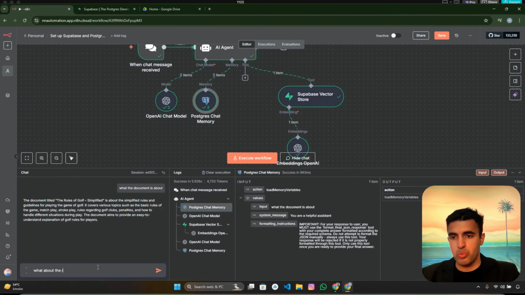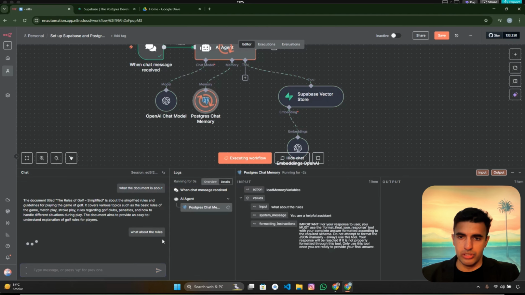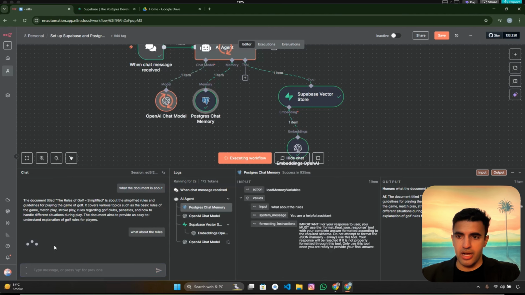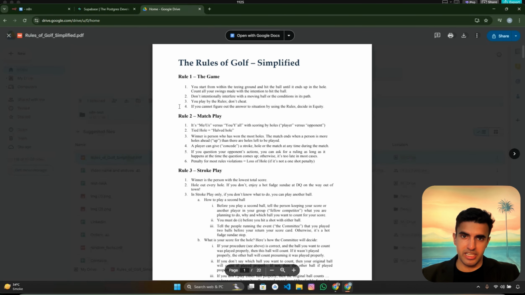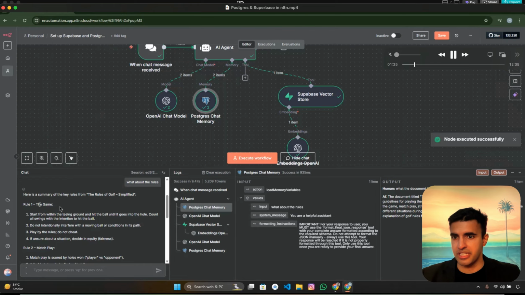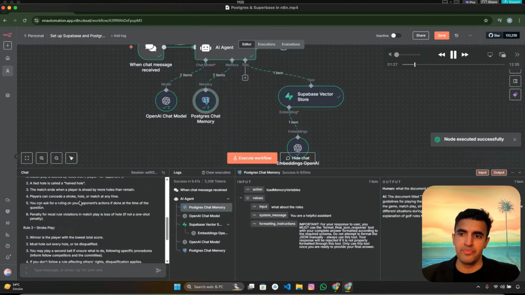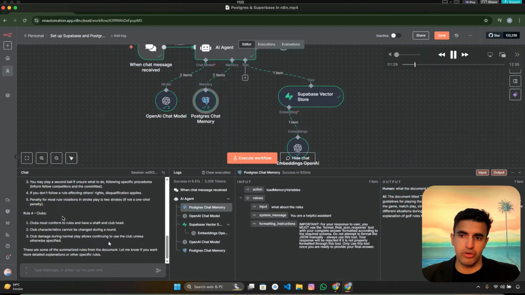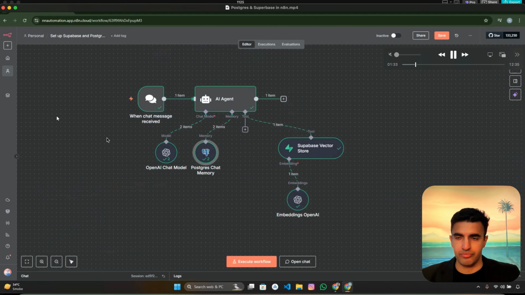Now we're going to ask what about the rules. So right now it goes out there and it is searching inside the Supabase database, and it gives us this information. Rule 1, the game. This is the whole information. Then you've got rule 3, rule 4. All of this information is there.